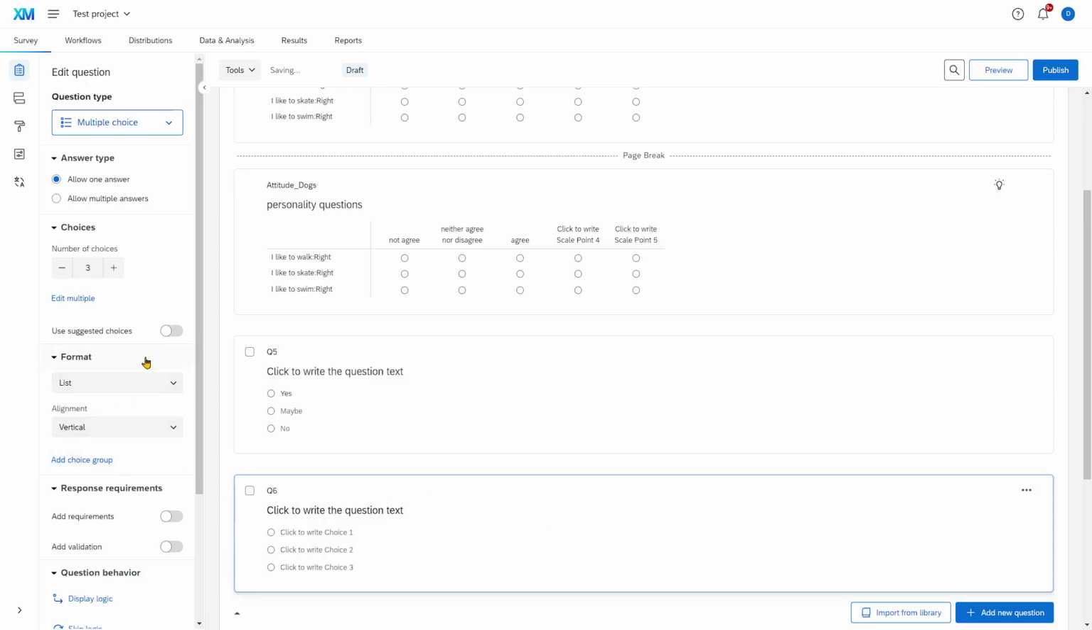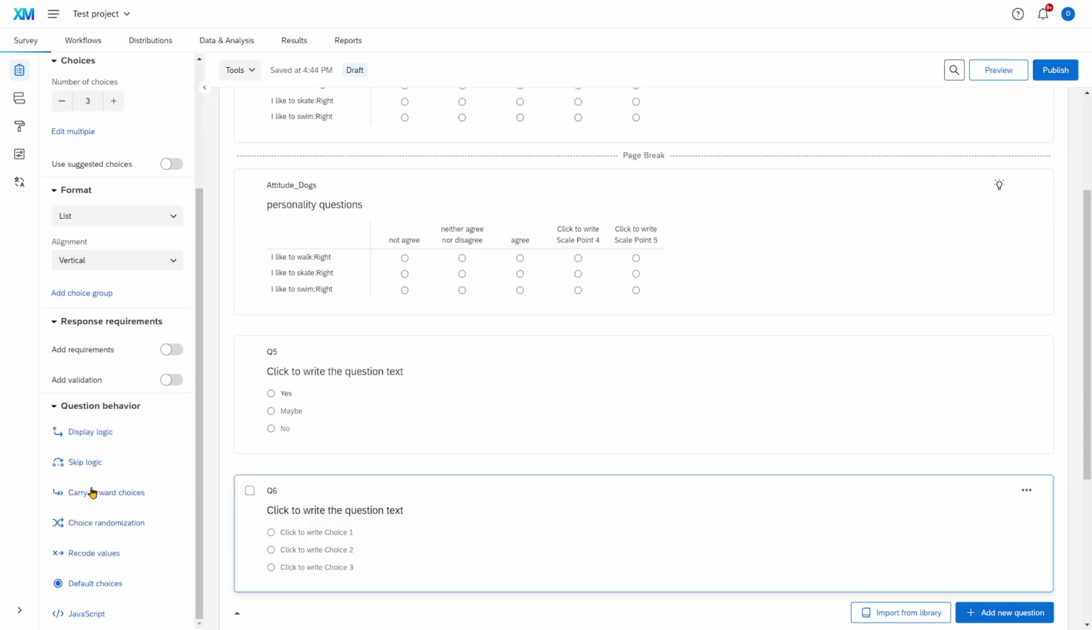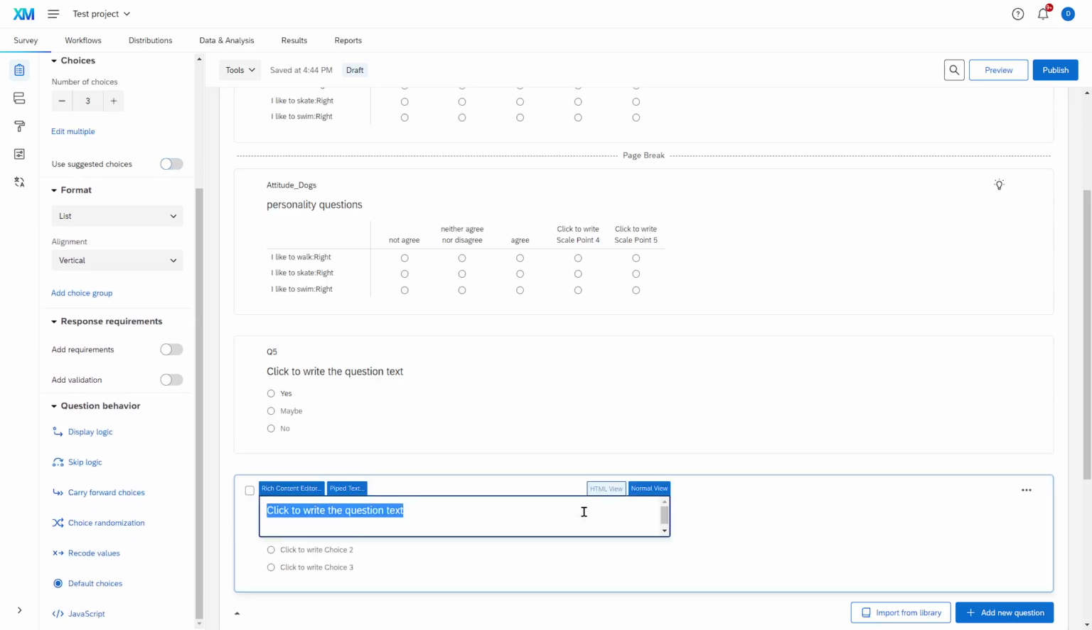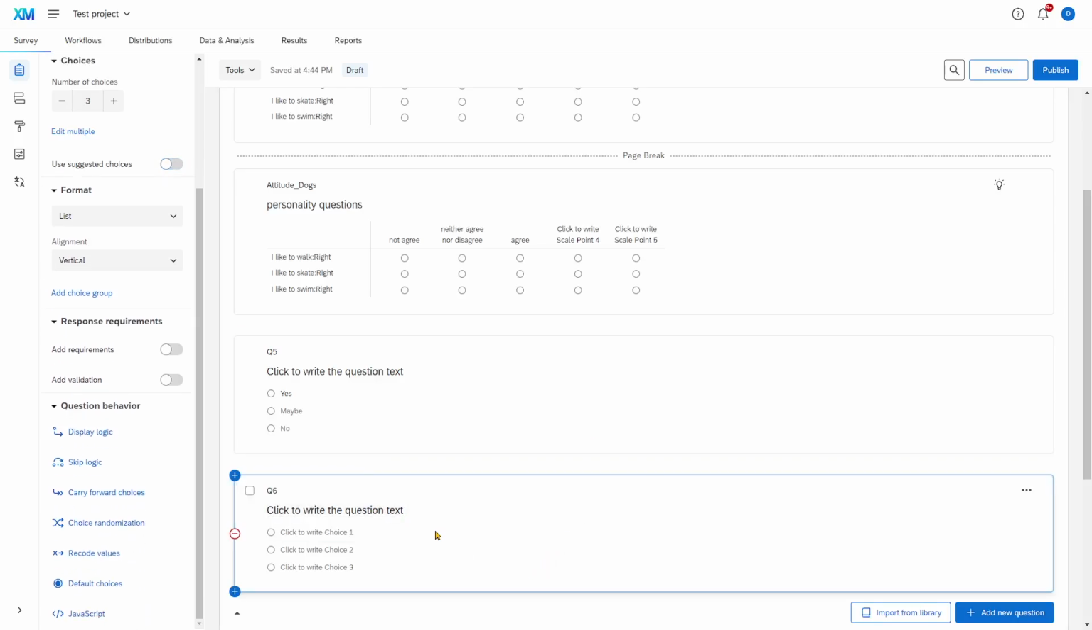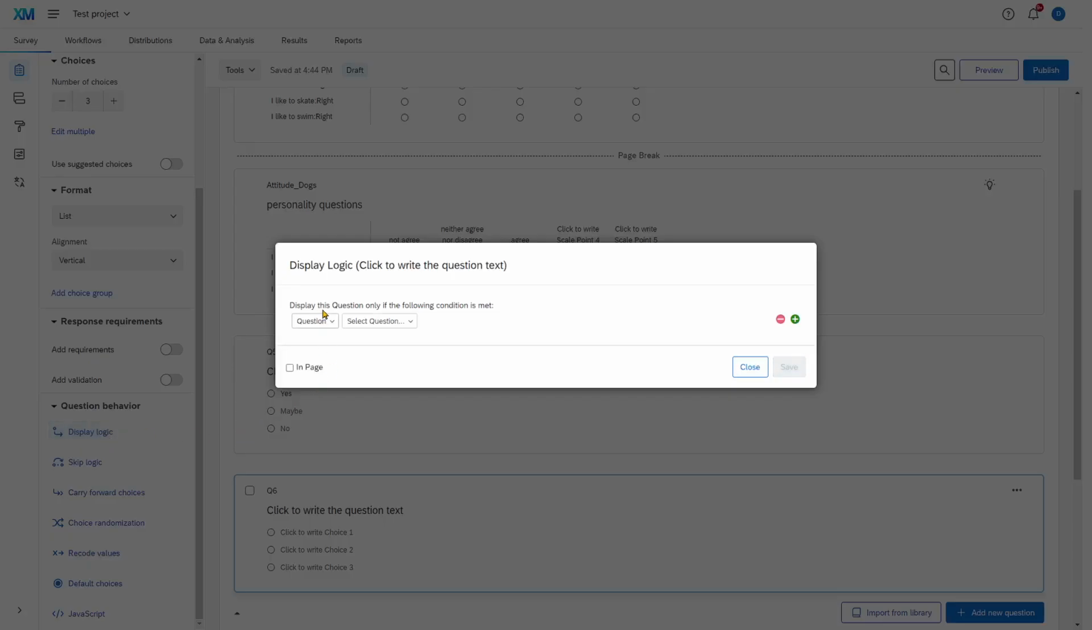Now, what you can also do with questions is you can make them conditional. So if I want to make this question conditional, question 6 that I just created, conditional on question 5, I go to question 6, I select that one, and I click on display logic. Here I can tell Qualtrics, and this seems very complicated at first glance, but just read what the text says here. Display this question only if the following condition is met.